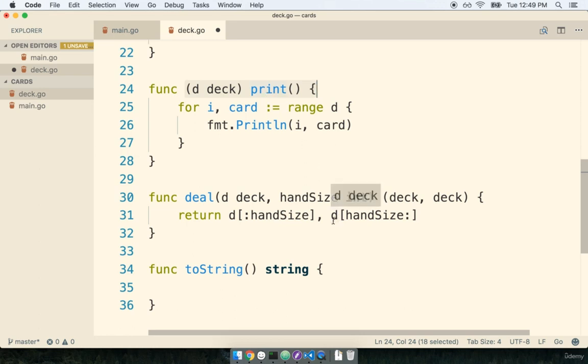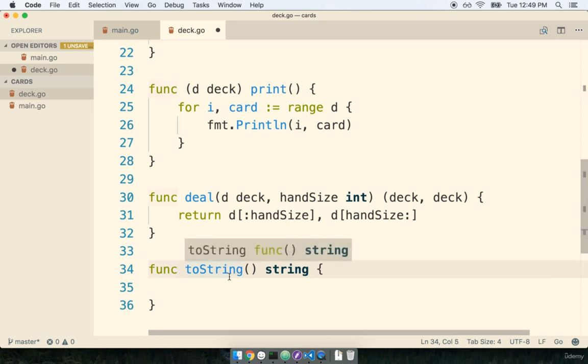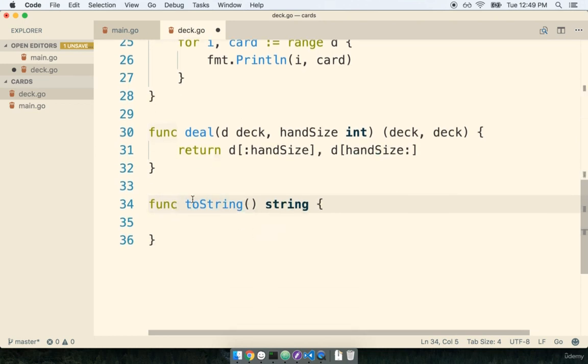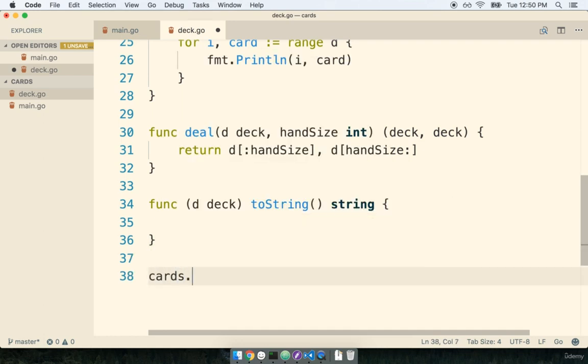And like I said in the quiz, this is something that we're going to talk about later on, about why sometimes it seems like we're using a receiver and then sometimes not. Again, this is something I want to talk about in the future, not quite yet, but for right now, I think that we can safely say that a function like toString really makes sense to tie as a receiver function to the deck type. So we're going to place a receiver of d deck. So in other words, at some point in time, we'll be able to call cards.toString, like so.